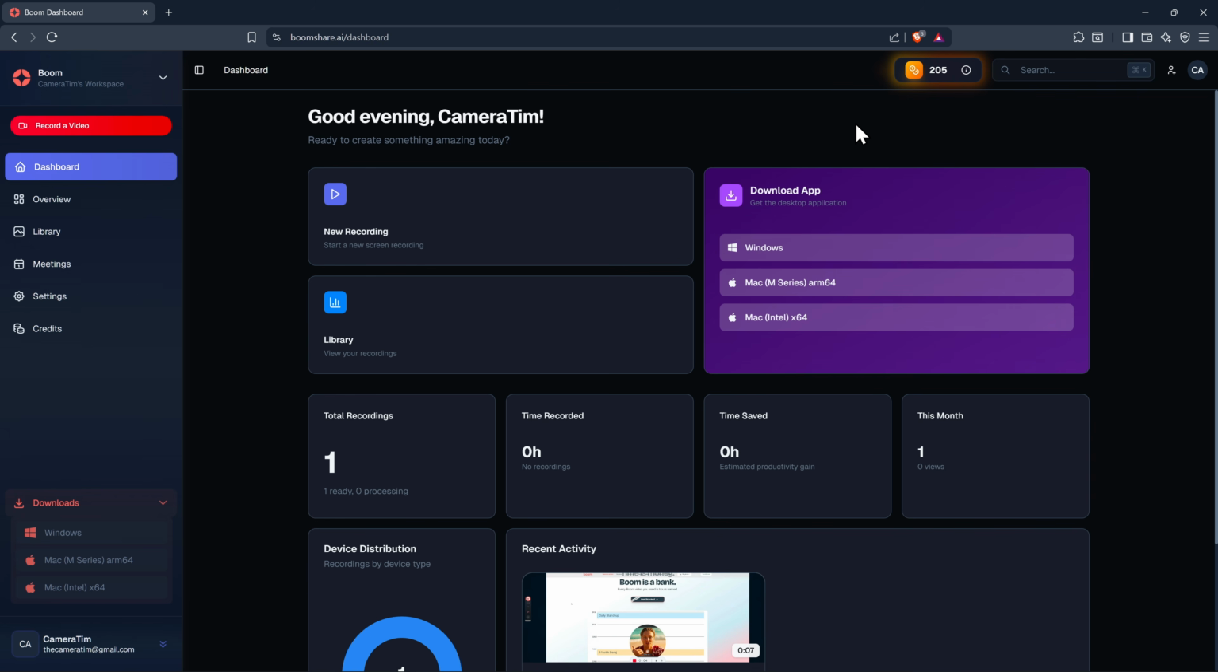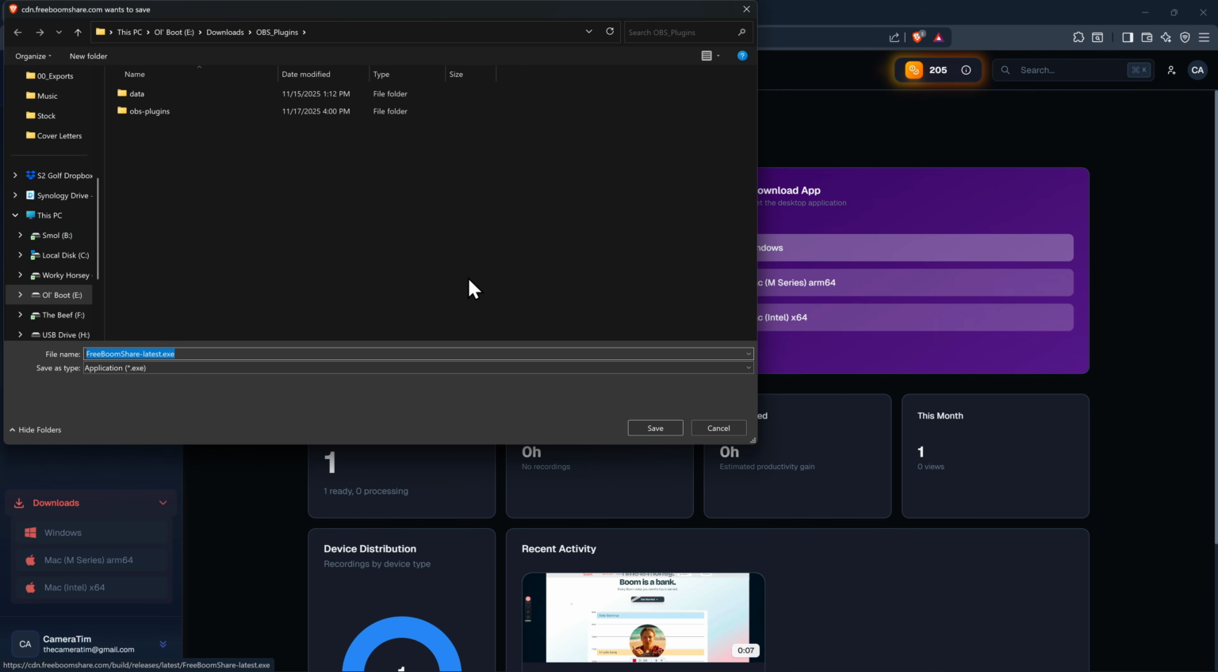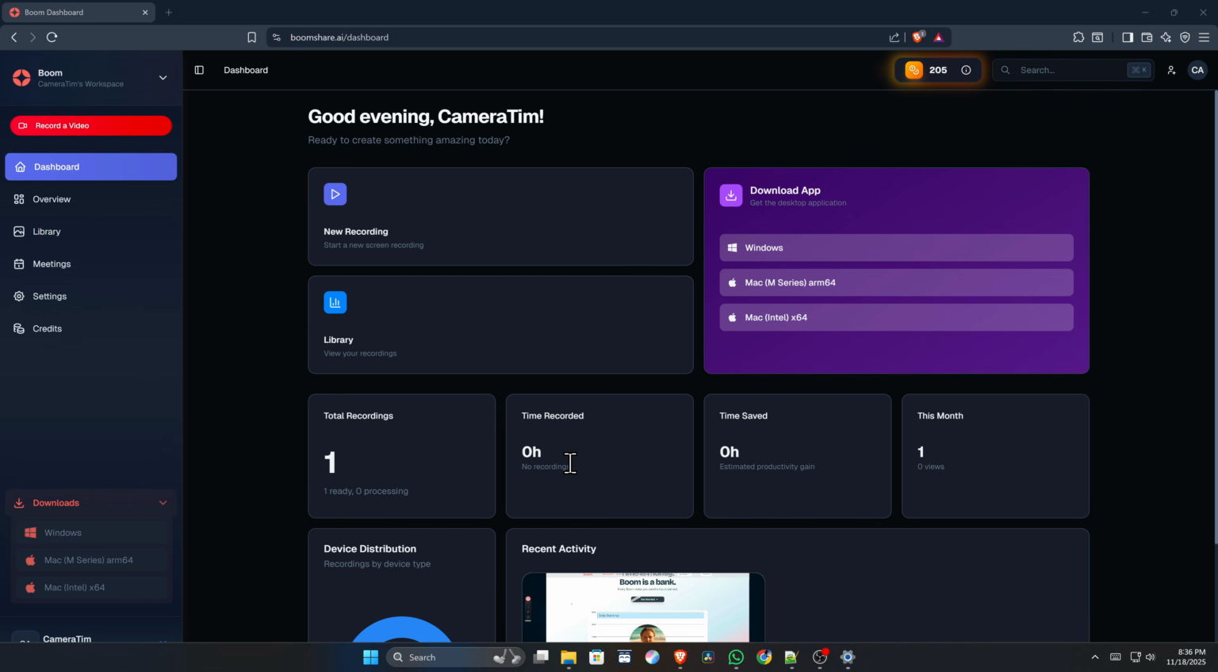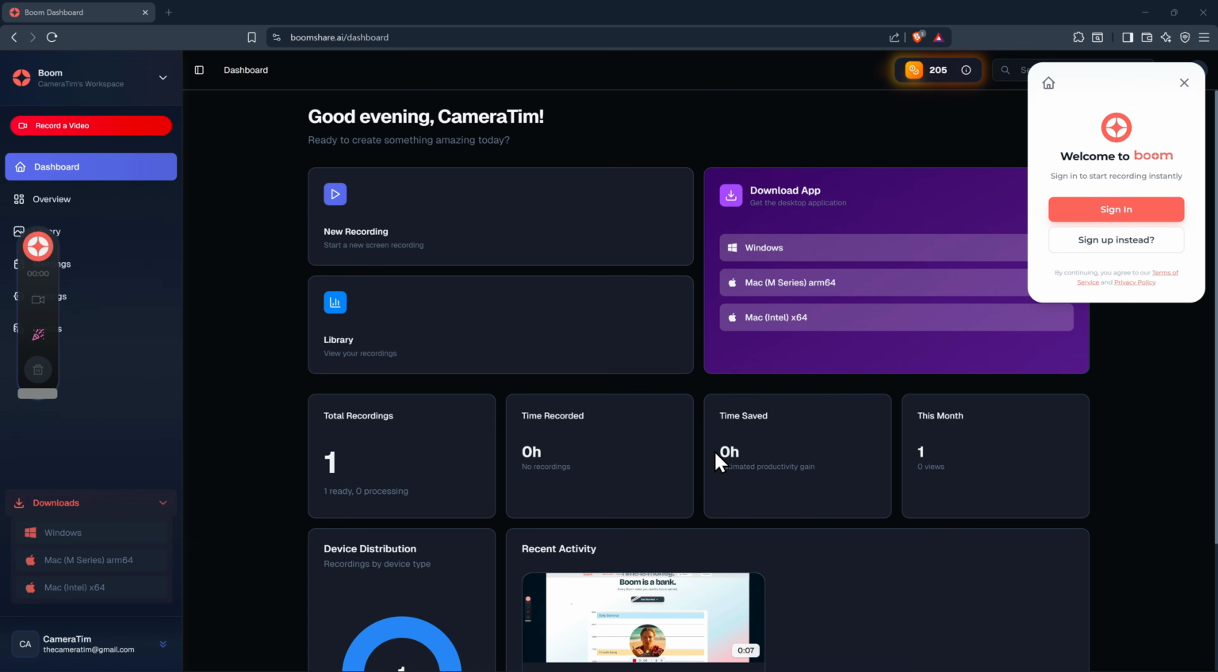Well, when you sign up for an account, you can either download the desktop app or just start recording in the browser. Now you'll notice the credits here, they're not purchasable, it's just for spam prevention. I'd recommend using the app as it's a little more intuitive and has more features.